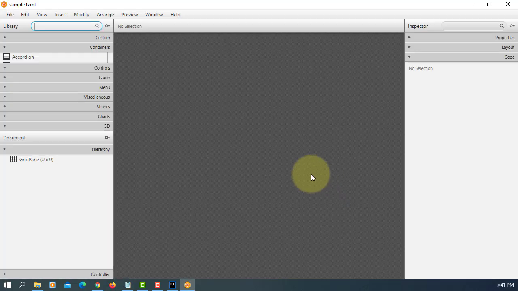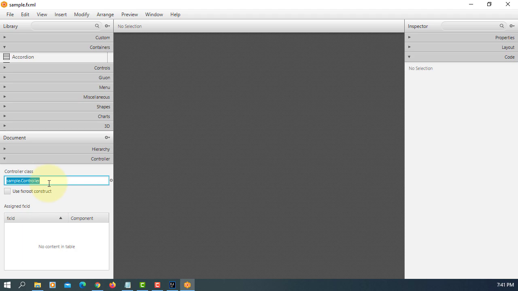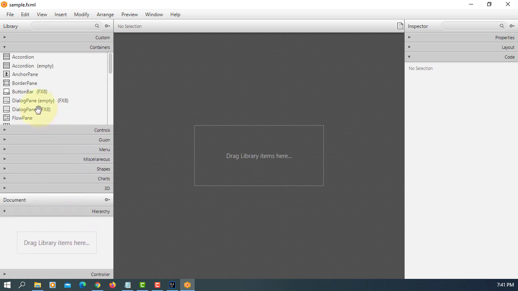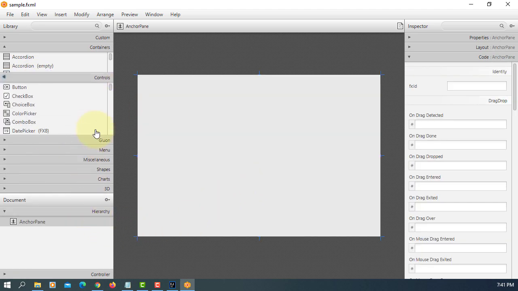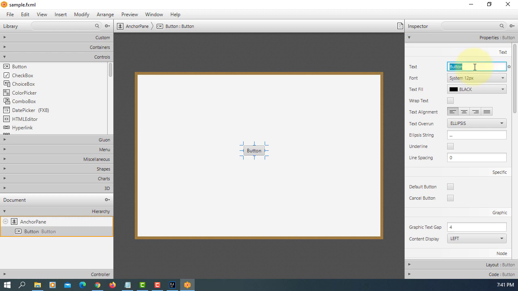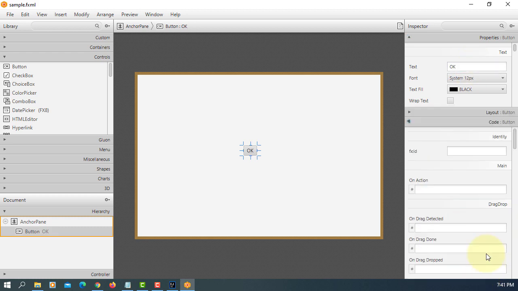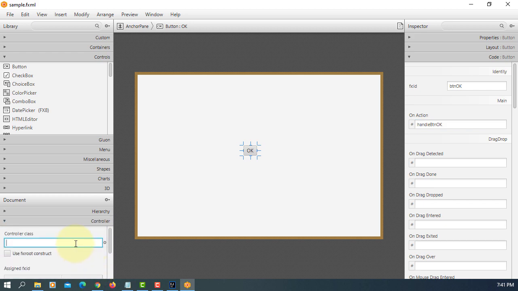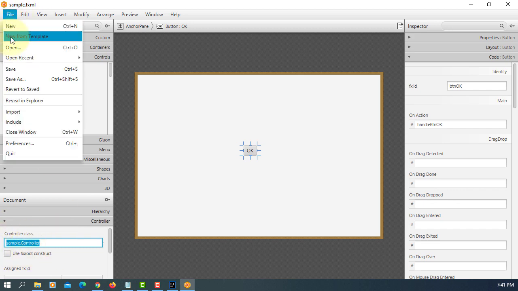Okay, this is SceneBuilder 16. Let me copy paste the controller. Remove grid pane, and then let's use anchor pane. Let's add one button. I will call it OK. BTN stands for button, OK. Event handler, handle BTN OK. Let's add back the controller so that the controller can link FXML with the project.